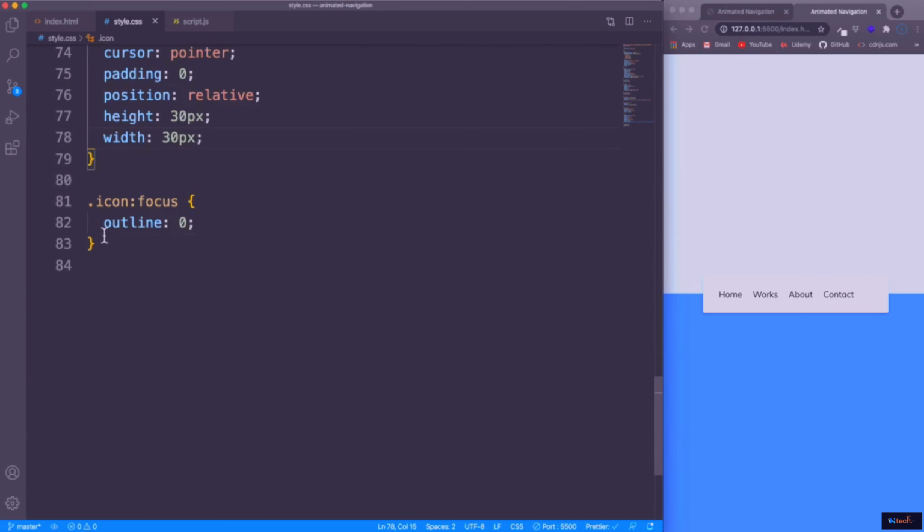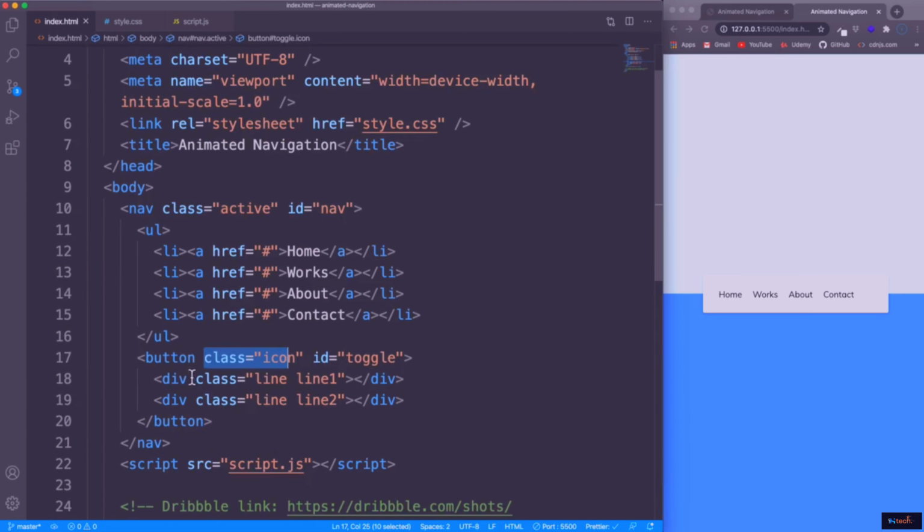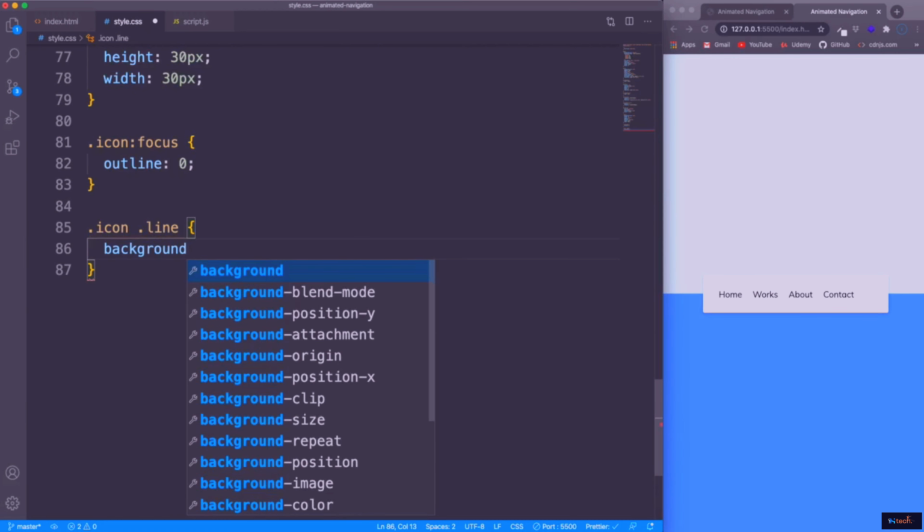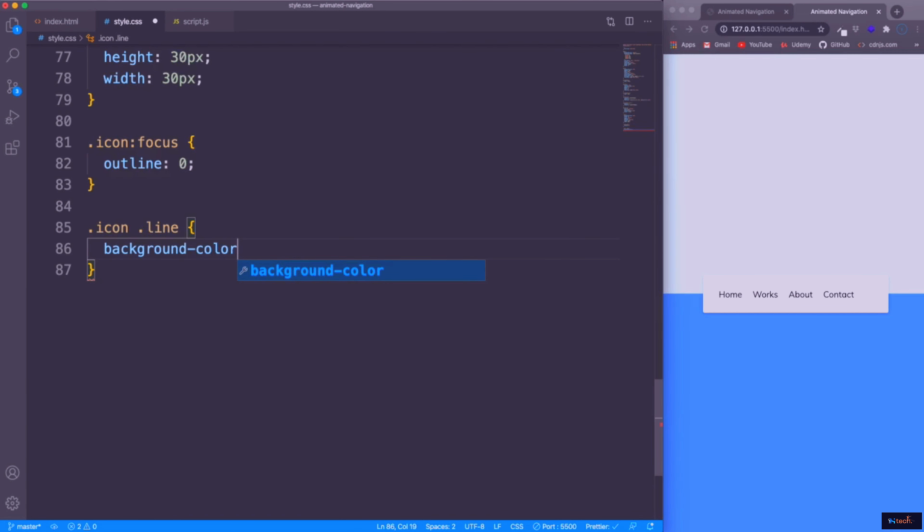Okay, now we want to style the lines. Remember, there's two divs inside the button with the class of line, so we want to style that. So let's say icon line, and we'll set the background color, and we'll set that to hexadecimal 5290f9, and we want to set the height, so they're just going to be two lines, so we'll set 2 pixels to the height, so we have two pixel lines.